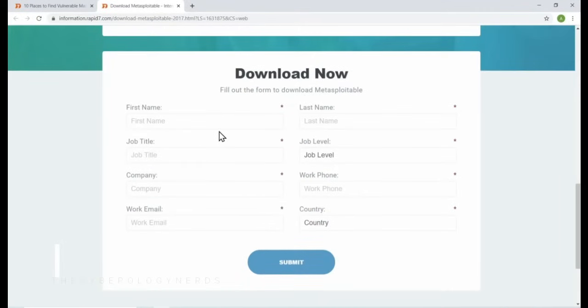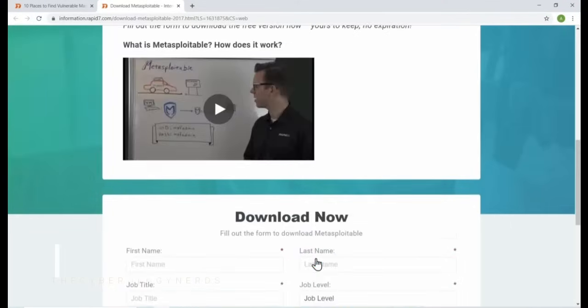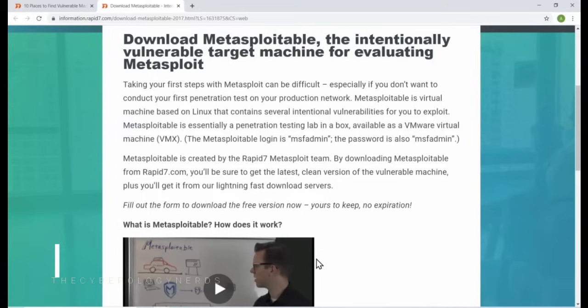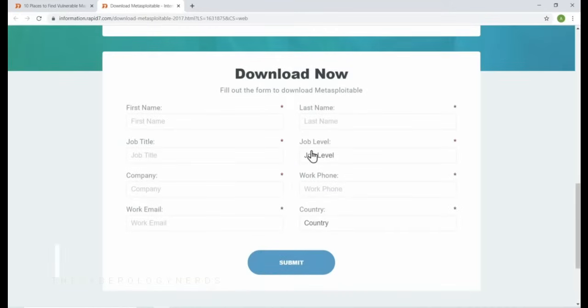In order to download this machine, you must fill in this information. Now it is up to you what information you will fill, right here. But as soon as you fill all of this, you can click on Submit, and it will lead you to a page where you can download Metasploitable. Up here, it tells us that Metasploitable is free to use after we fill out the form. So this is something that you must do in order to download it from the official website.